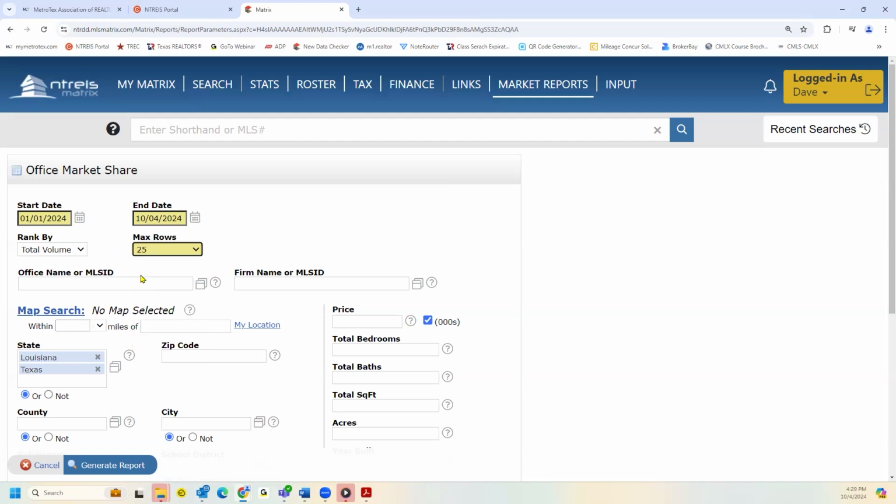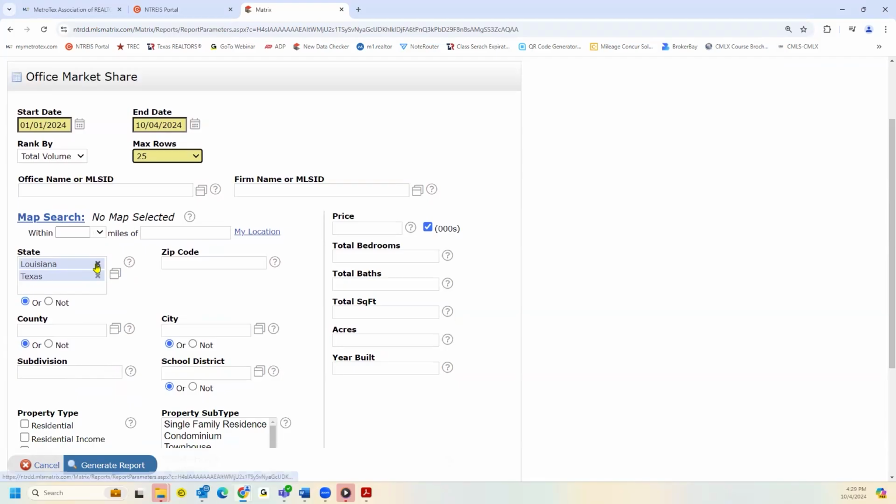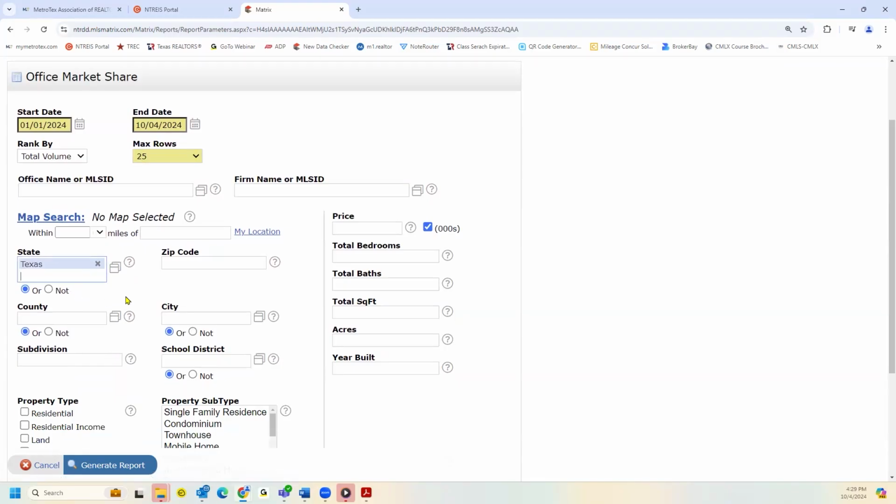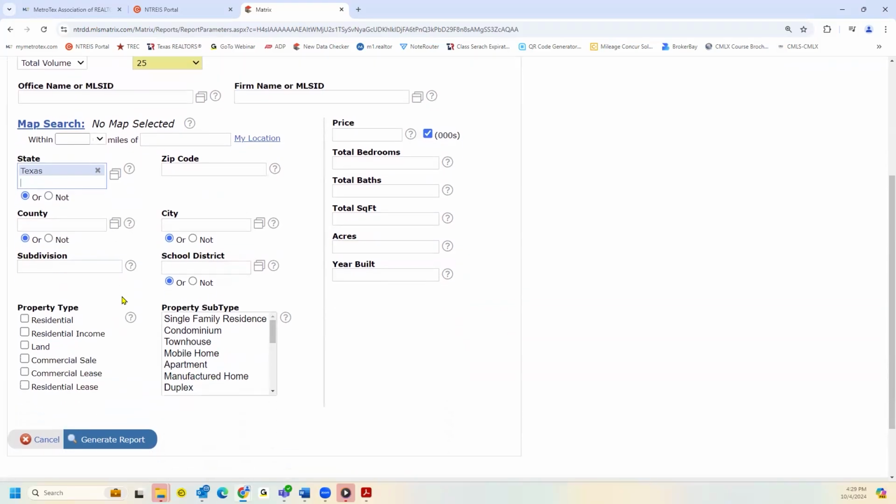This time I'm going to say that I want to see the top 25. I'm going to exit out Louisiana, because for right now, I just want to see the top 25 offices in Texas. I will also, to keep it the same, say the property type residential. Go ahead and generate report.